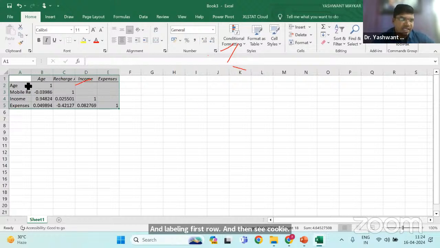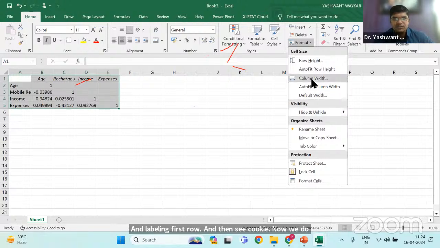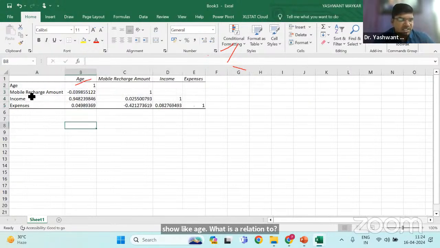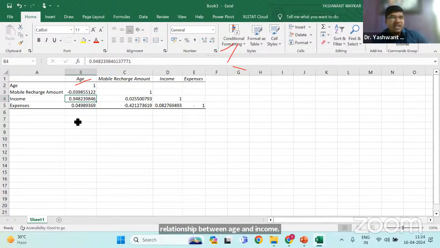Now it will show like age, what is the relation. So I have to fit the column, wait, how to analyze, check this. If age, there is a relationship between age and income. Check what the relationship is between age and income, 0.9. This means there is a significant correlation between age and income.